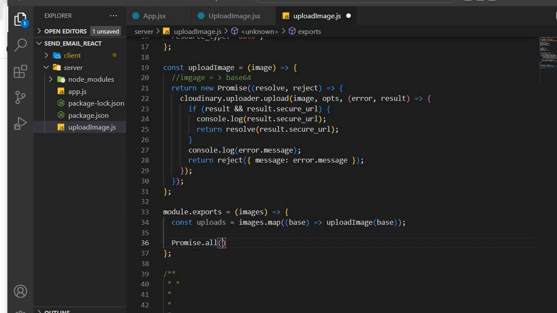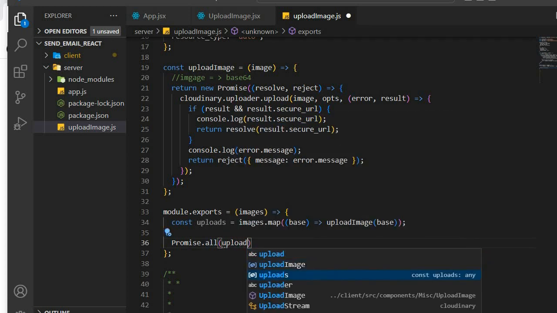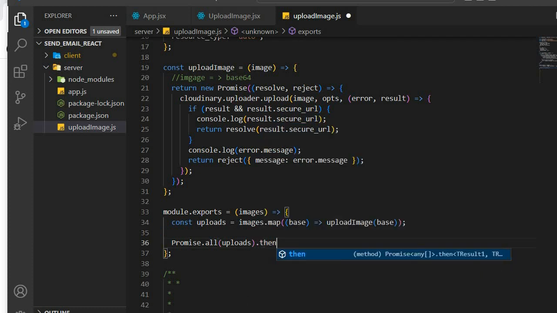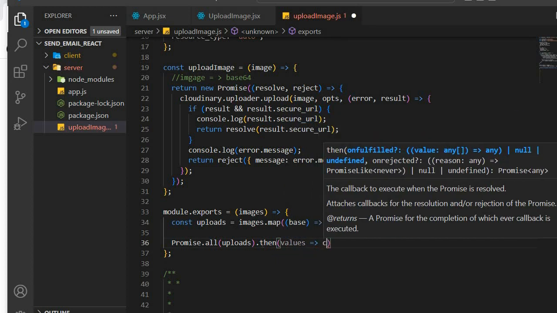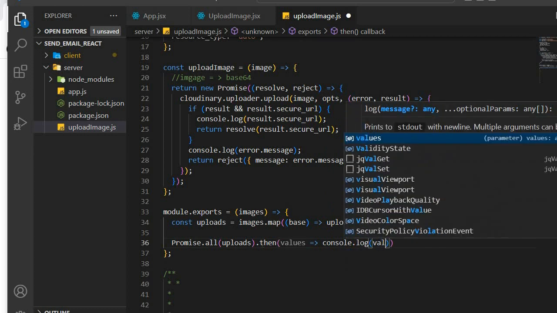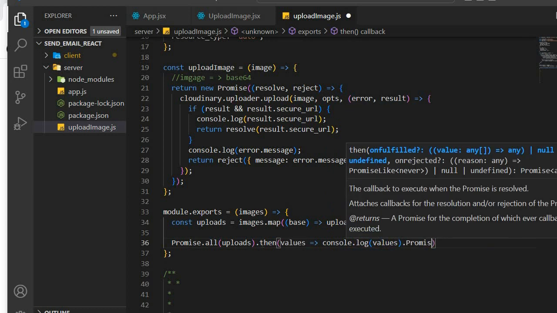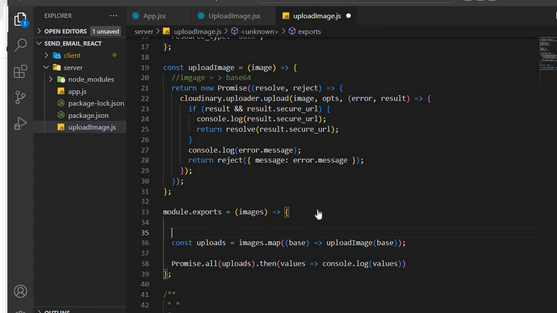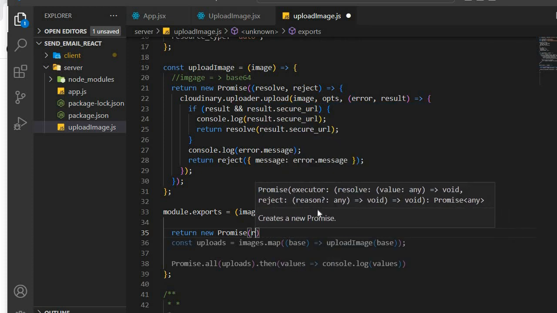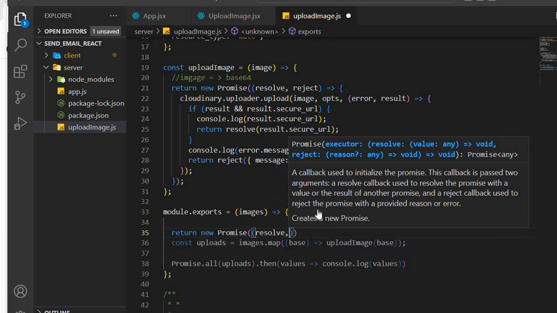All right. And then after that, we just give it all those promises called uploads, and then we make our .then. Or maybe we can make an async await as well. Yeah, let's just do the .then. And then we say values, console.log values, and if there's an error, you know what, let's actually make a promise out of all this. So we can just say return new promise, and then we just say resolve, reject, like that.